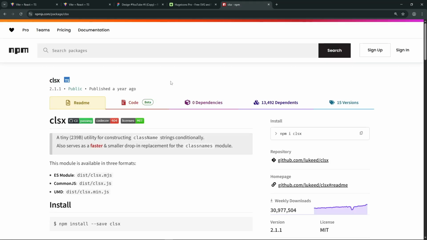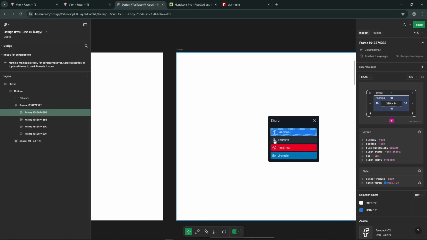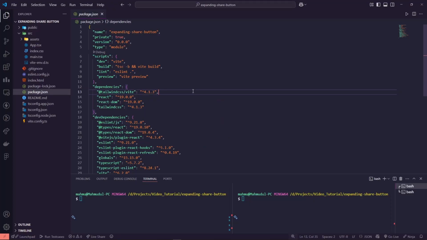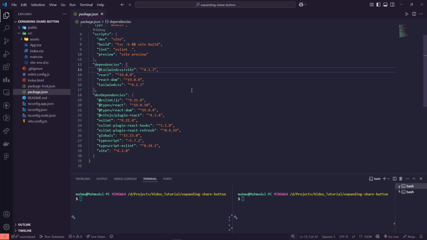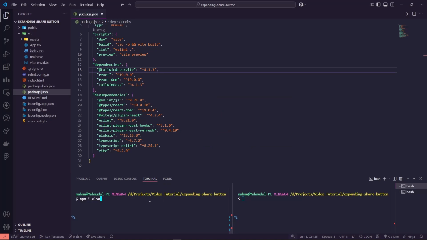And for those who don't know about CLSX, CLSX is a utility for writing conditional class names in a structured way. And also we are using Hugeicons for these icons. So let's jump into the code. As you can see here, I have already initialized the React project with Tailwind CSS and TypeScript. So now let's install the other packages. Firstly, I'm gonna install the CLSX.